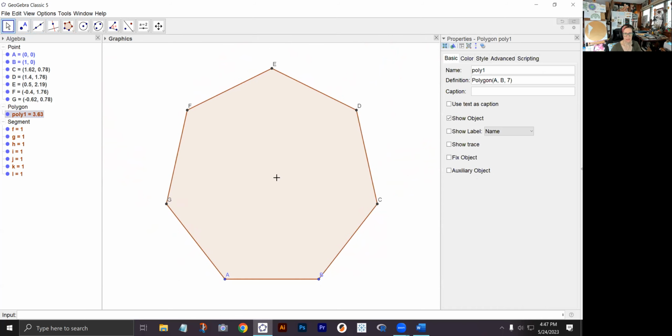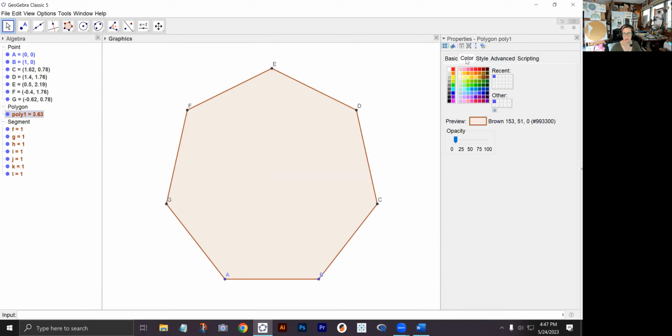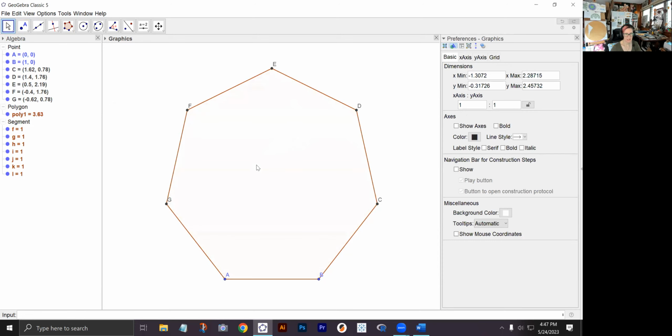Now, I want to be able to click inside this polygon without selecting the polygon. So I can either select the polygon with my arrow tool in the graphics view or over here in the algebra view. And I want to go into properties. If you don't already see your properties window, you can right click either on the polygon in graphics or in algebra and go to object properties. So then we're going to go over to the color tab and I'm going to drag the opacity bar down to 0 so that now if I click inside that polygon, I'm not selecting it because we're going to want to create some stuff inside here.